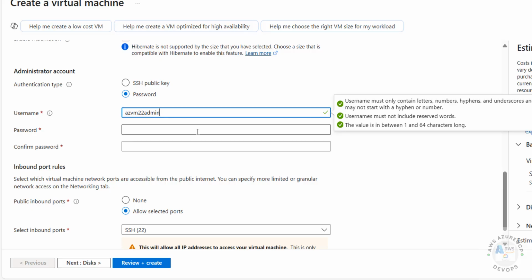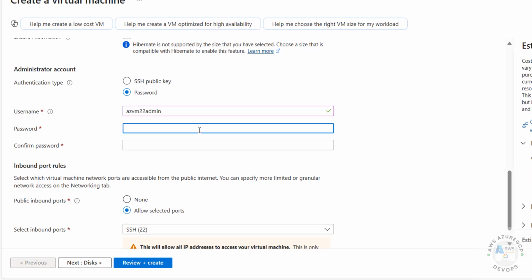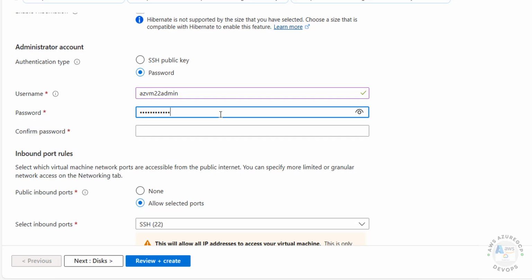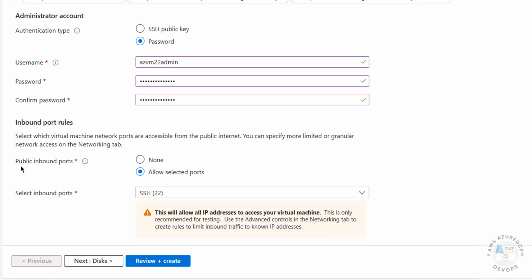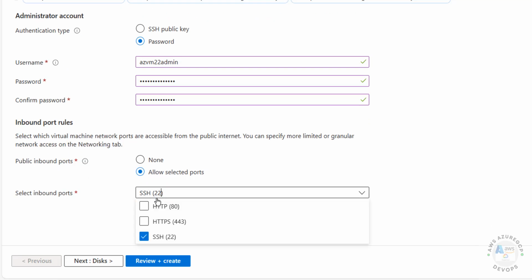Okay, then provide the password. Remember this password. Later we need this password to log in. Even if you forgot, I will show you how to reset the password of this user. Then see public inbound ports. By default 22 is selected. I am going to select all these.